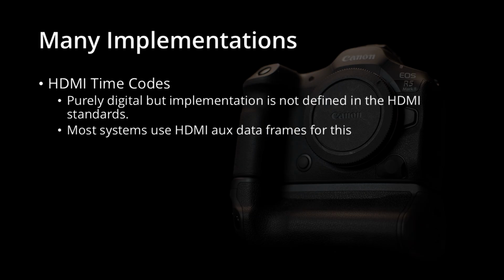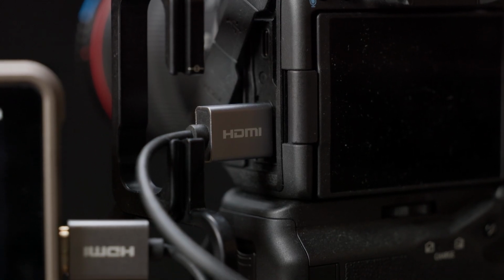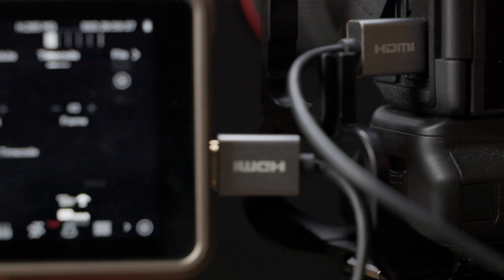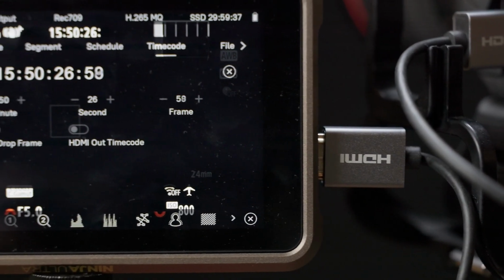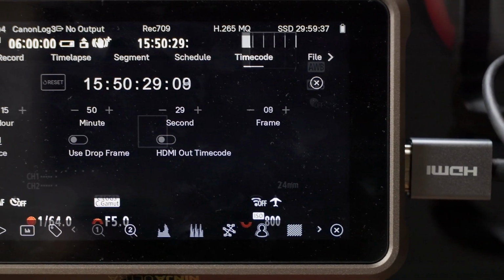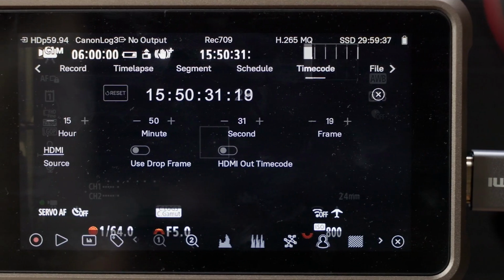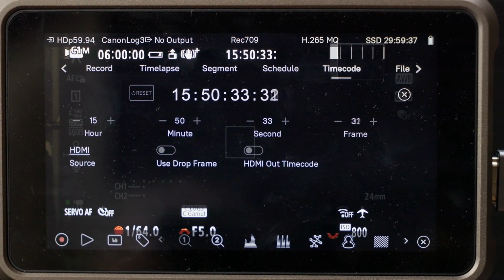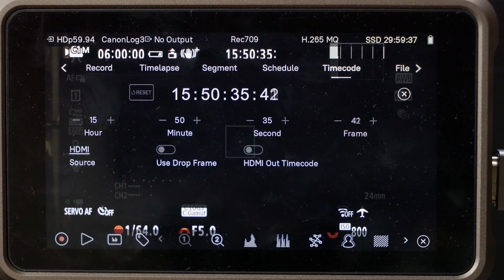However, the consumer interconnect, HDMI, the one that our cameras use most of the time, doesn't actually include a timecode signal in the standard. Instead, camera manufacturers like Canon, Sony, Nikon, etc. transmit timecode information in separate auxiliary data packets or other info frames. This in turn means that HDMI timecode compatibility depends on the manufacturer of both the camera and the recording or receiving device.